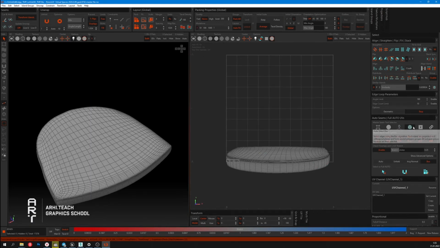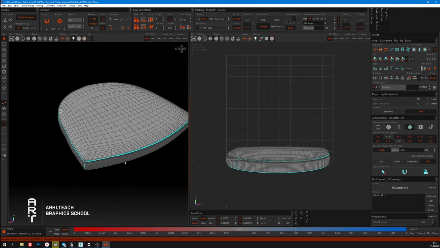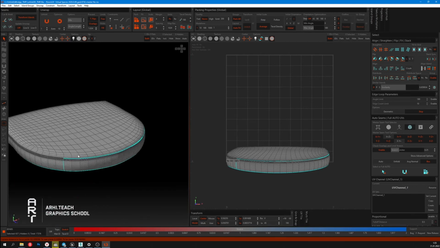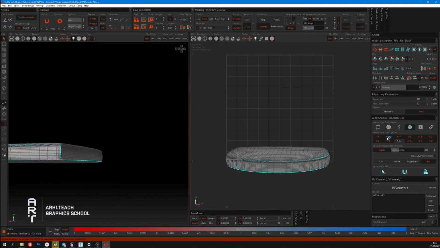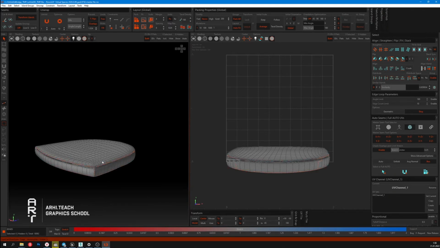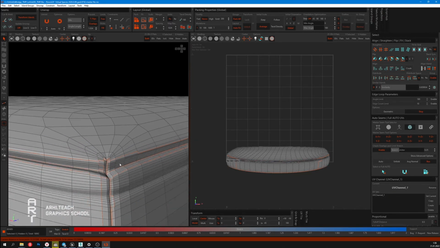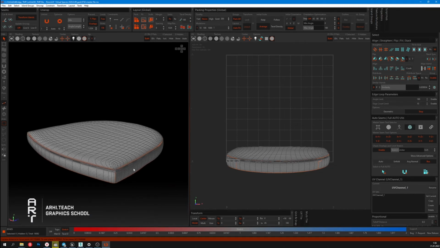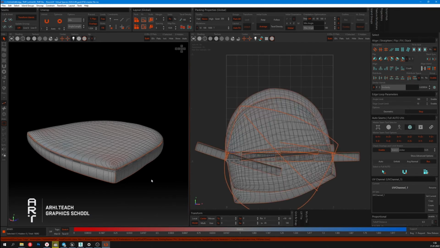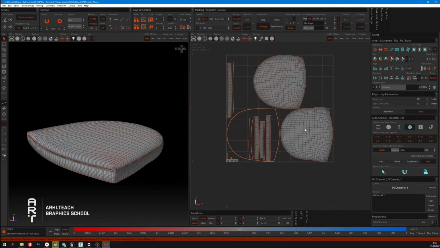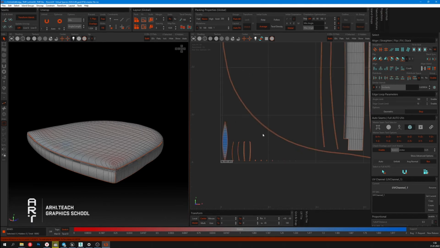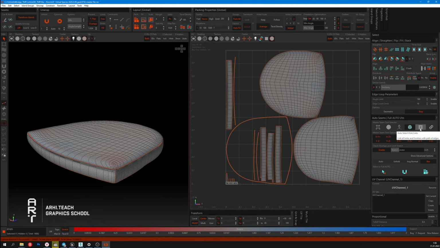The next unwrap option is the unwrap by projections. By changing the parameters, we can find the best option for our model. When we find a suitable option, we need to press C to make cuts, and then press the U key to make an unwrap. After that, we need to press the P key to pack it. Automatic unwrap can't always give us the result we want. Then we've got an option of making an automatic unwrap that will suit cylindrical objects.